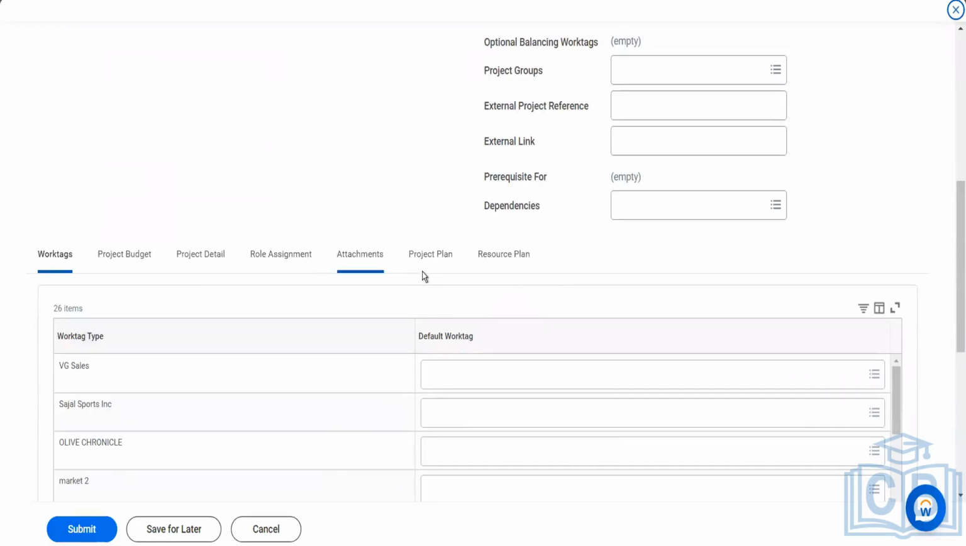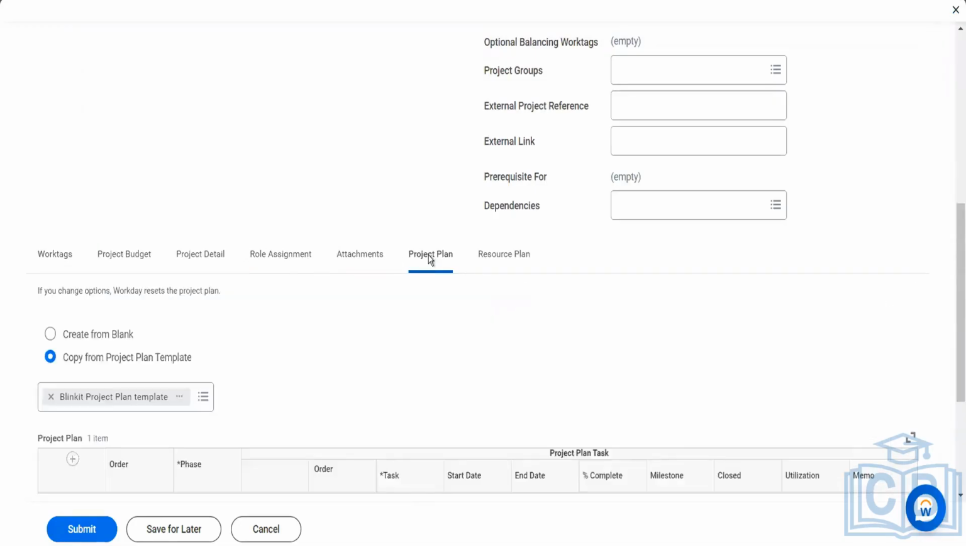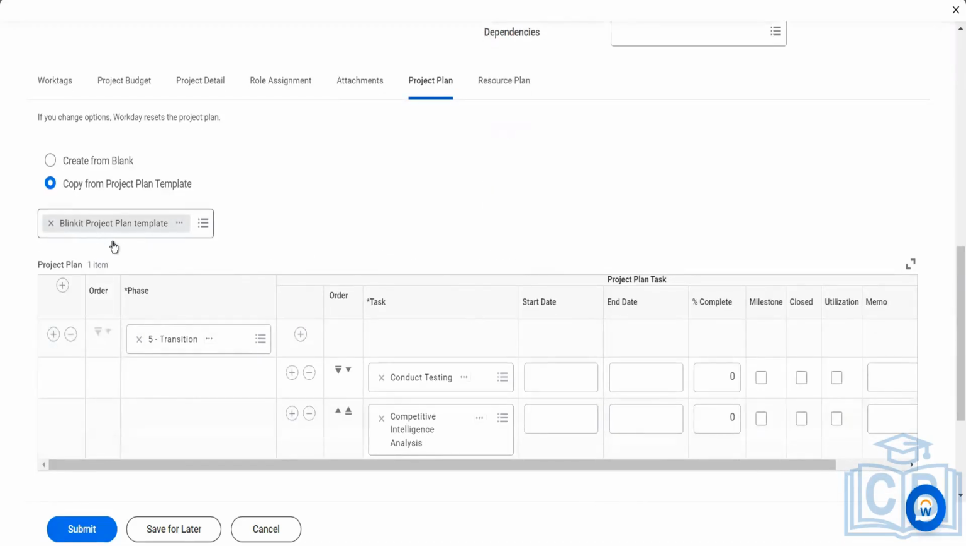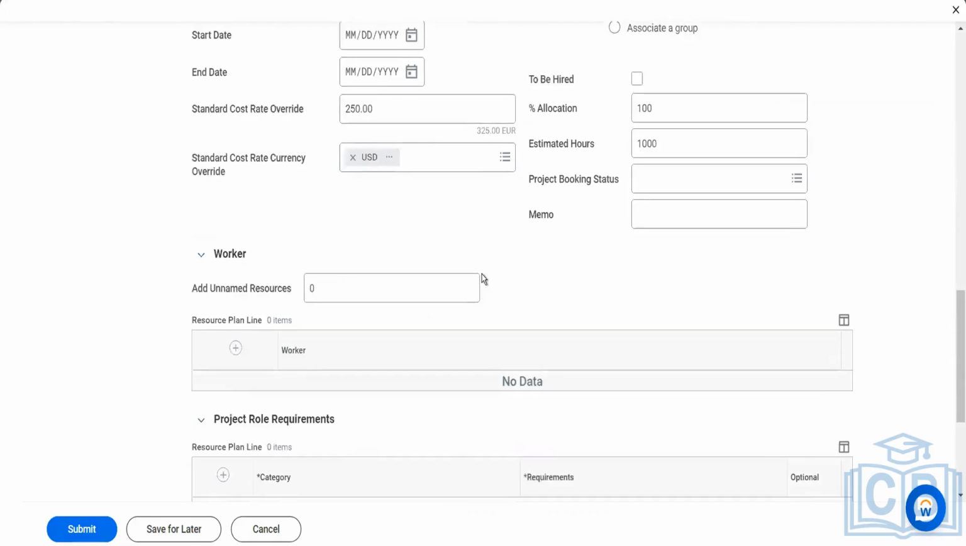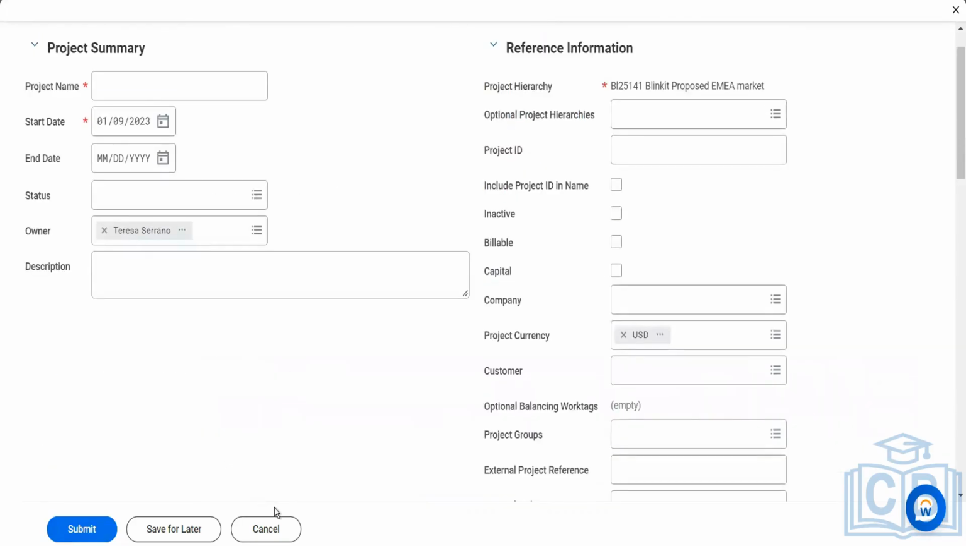Now, if you just look at this project plan and the resource plan, it's already here, showing that it was copied from the project plan template, and the things we added here, and the resource: associate consultant. Clear on this?